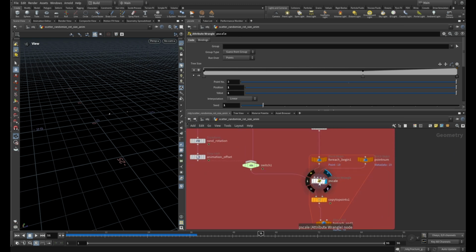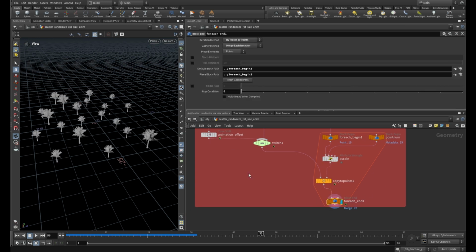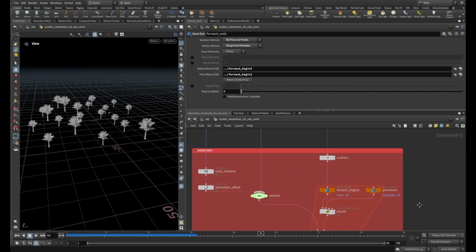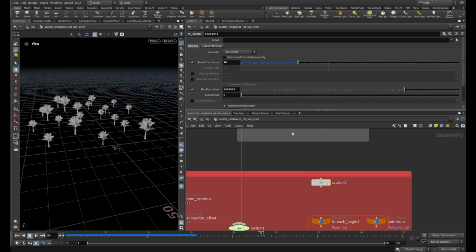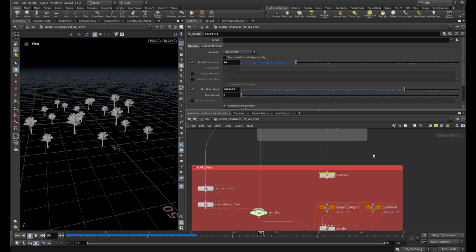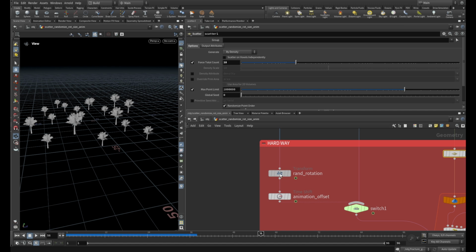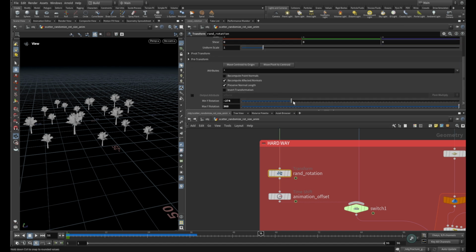Inside this loop, we have the pscale attribute. And then what we use here, we use the copy to points and just put the points inside the second input and our packed geometry inside the first one. And at the end, you have this. Now you can just change here your global seed or number of your trees, and here you can change the rotation.